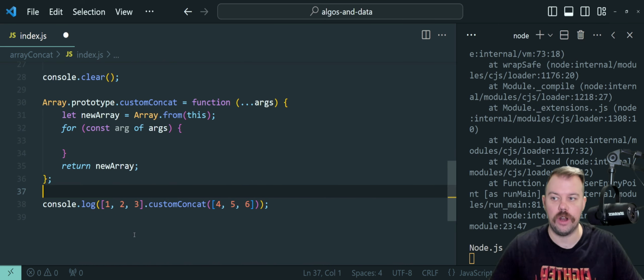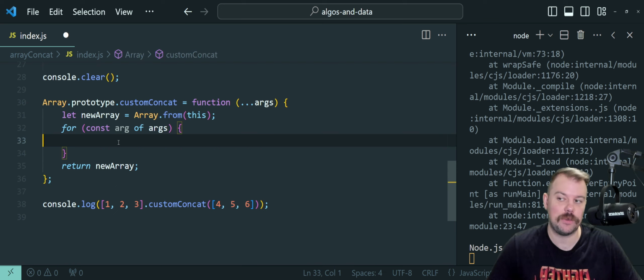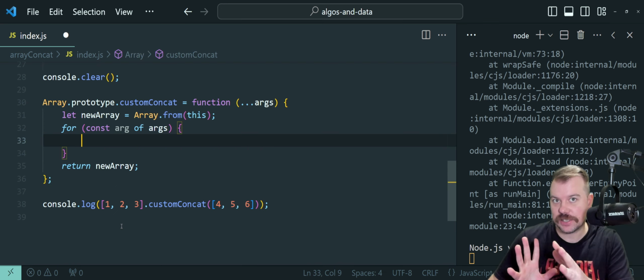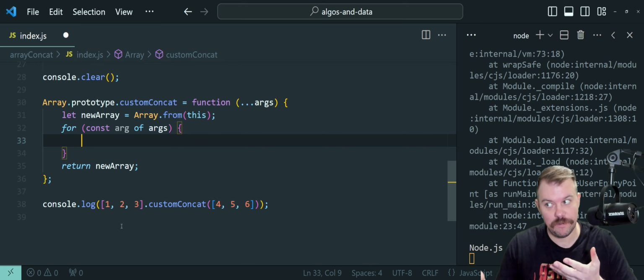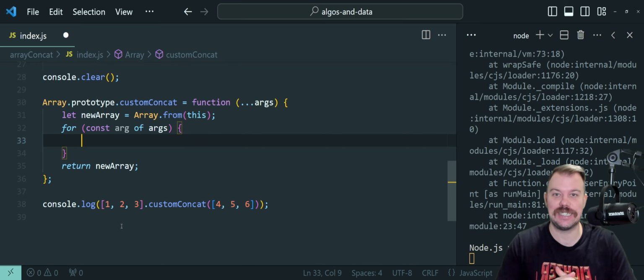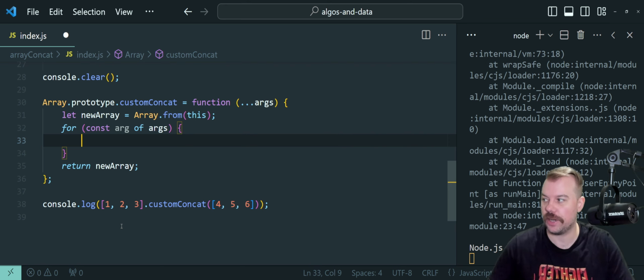We're going to be using the for...of syntax to make our life easy, because I don't really care about weird reindexing or things like that like I do in some of the other array methods where I do care about indexes, but I don't here, so I'm just going to get each argument individually with this nice shorthand.